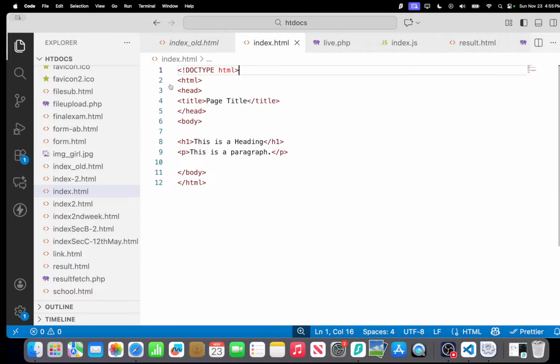Then, every time your HTML document is loaded, you are going to have an HTML tag starting. You can see this is a starting tag and this is the ending tag, and there is a difference between these two. You can see that in the ending tag there is a slash mark, and in the starting tag there is no slash mark.